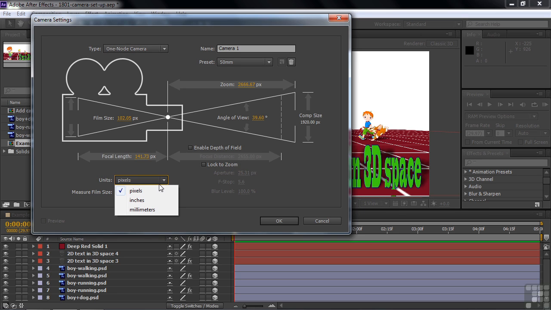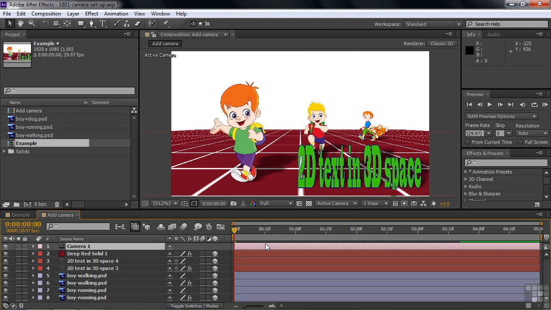And change from, let's say, pixels to millimeters or back and forth. I left it at pixels because that's where I worked last. So you might need to change to pixels and do that. That's fine. And then we'll click OK. And that adds a camera. And since it's 50 millimeters, it basically looks exactly the same as this setting was.